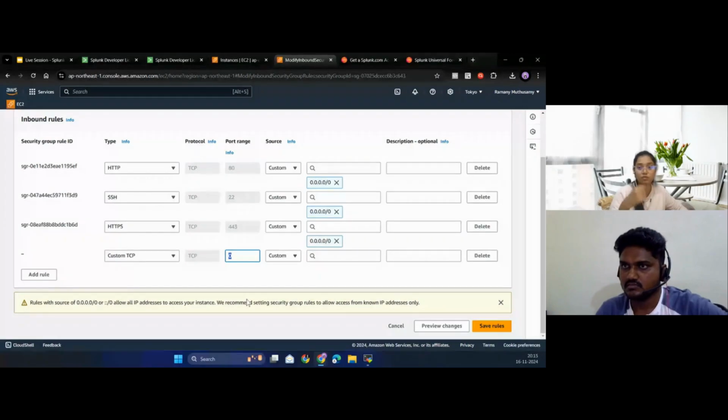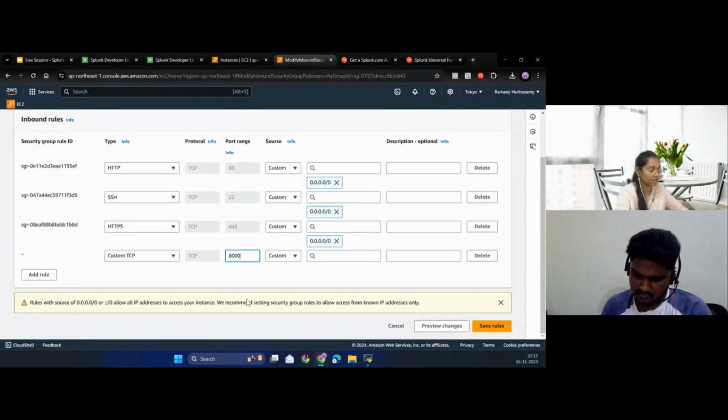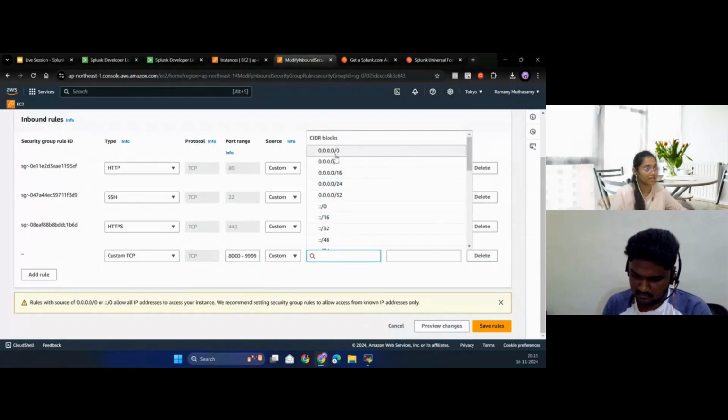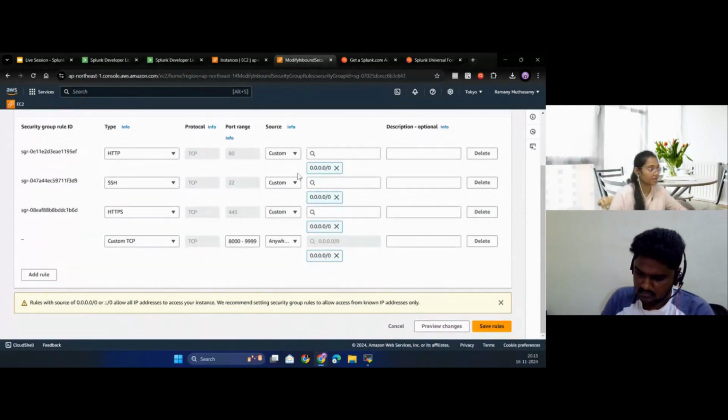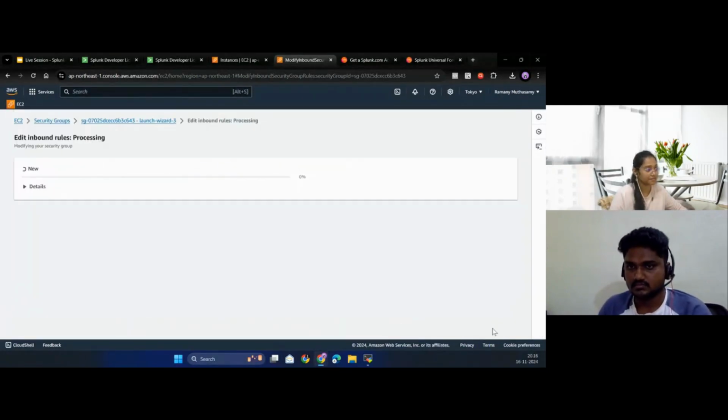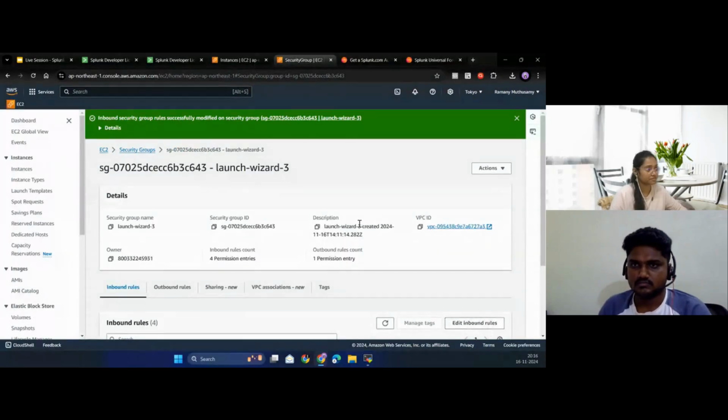You can open the ports one by one, or you can give a range. For now, as this is a lab setup, I'm going to give a port range: 8000 to 9999, and I'm going to select the CIDR block as 0.0.0.0/0, so we can access it basically from anywhere. Let's save this. So now we have enabled the ports on launch-wizard-3.